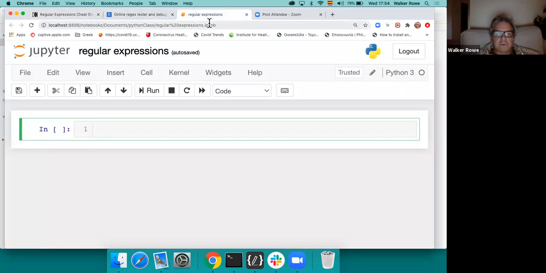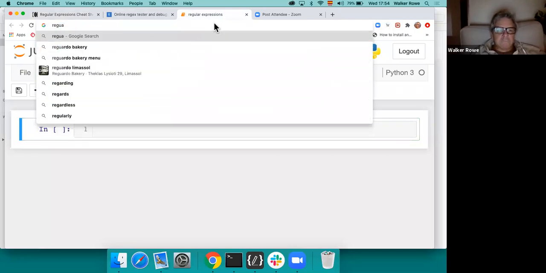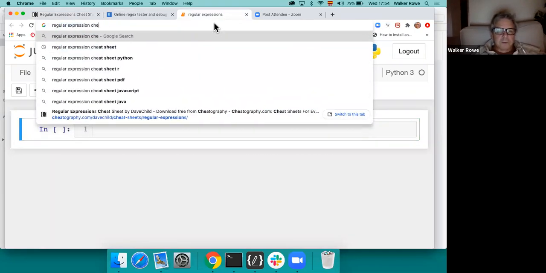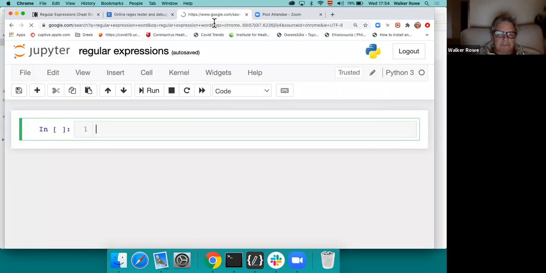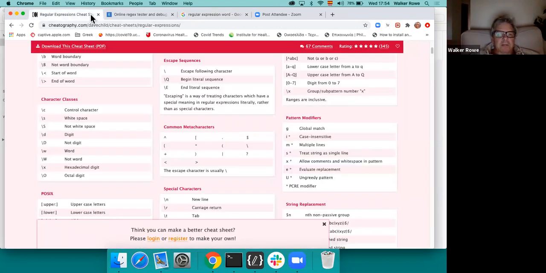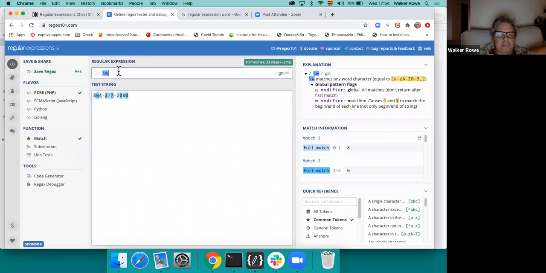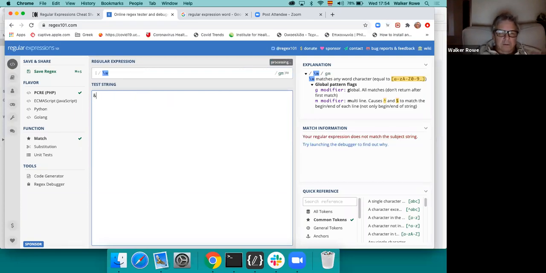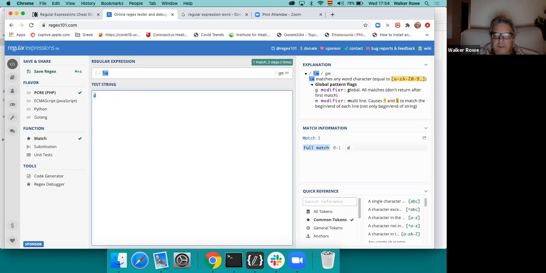What is a word then? Again, we don't know stuff. Just go look it up. Regular expression word. Okay, it just means displayable characters. So if I put this here, does it match? Does not match. It's not an alphabetical character. If I put a D, it does match, okay?